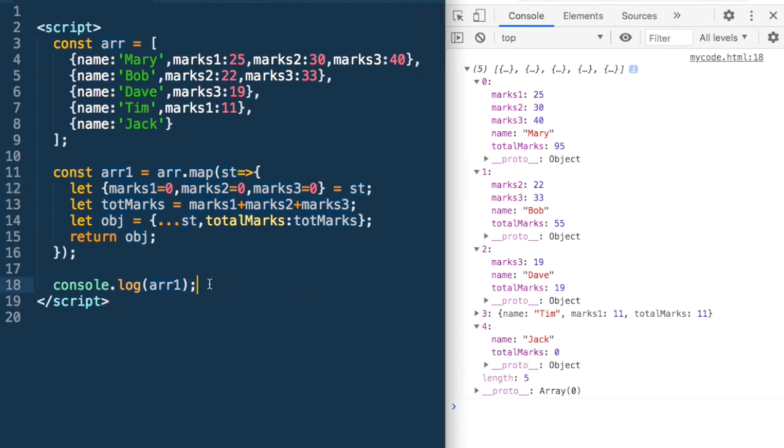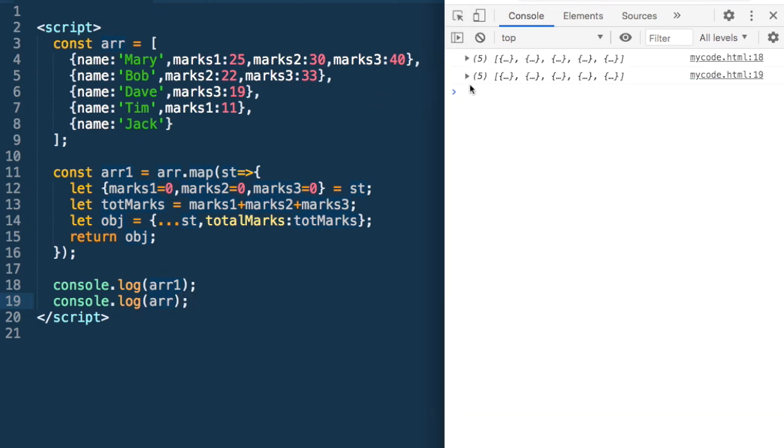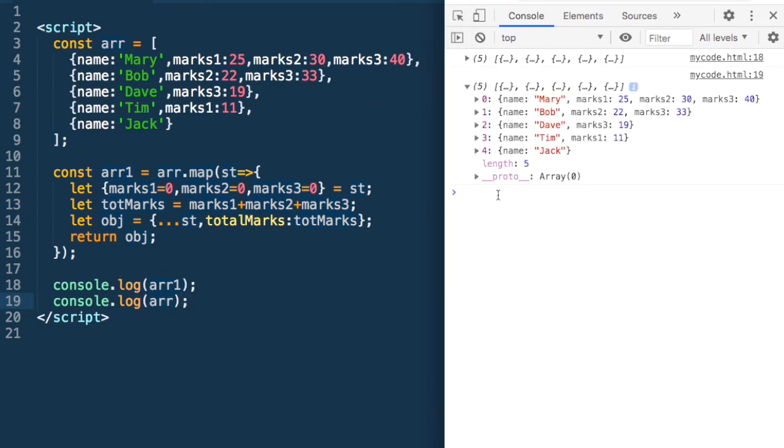Let us also print the original array. We did not want that to get disturbed, so let's just run it. And you can see in the original array there is no field total marks. Why? Because we used spread and created a copy of that object. So once we created a copy of that object, this remains perfectly fine, no change to it, and we were able to construct a completely new array with these new objects.